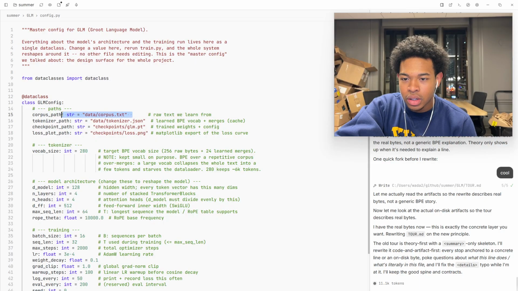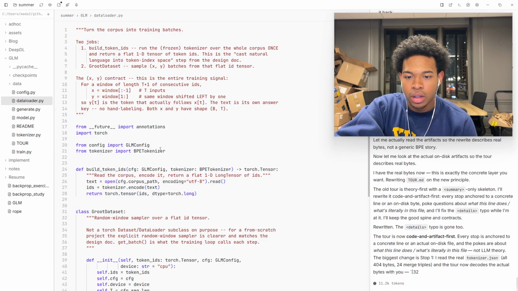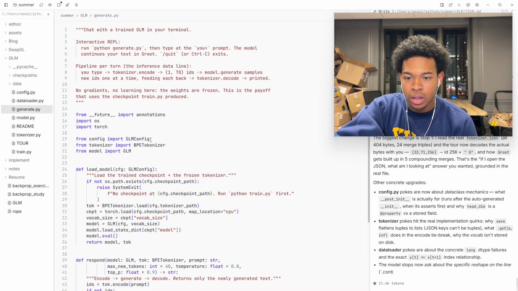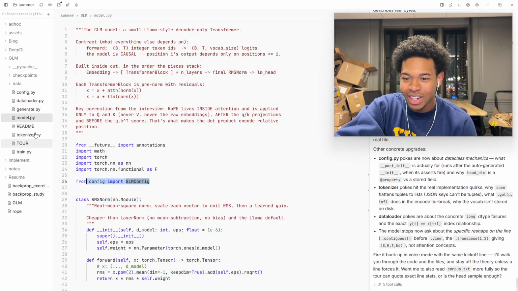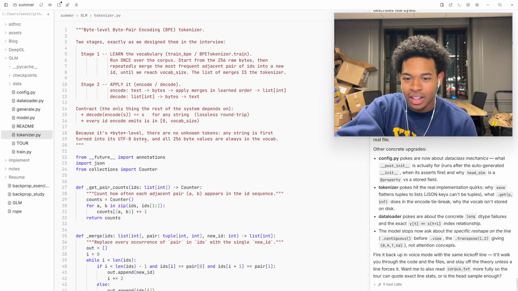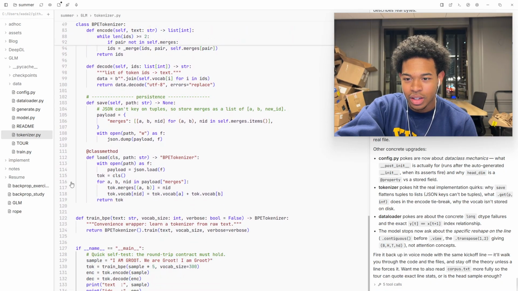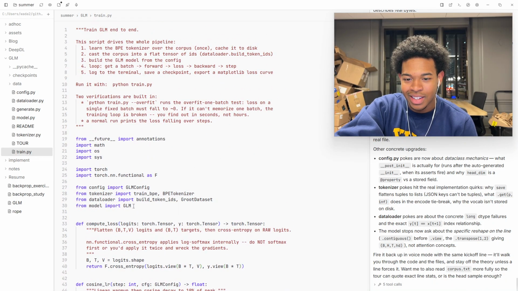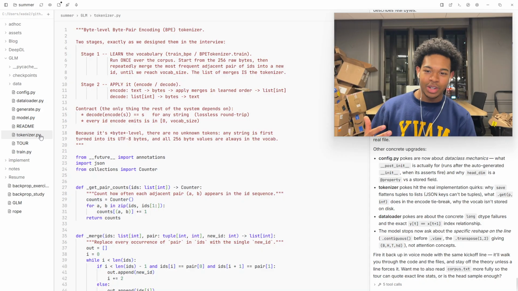We have the corpus. Okay, so then what are the files that are calling the config? The data loader's calling the config. The generator's calling the config. The model is calling the config. Let's see. The tokenizer is not calling the config. That's good. Let's see. Train. And the training file is calling the config. So everything is calling the config except for the tokenizer, which makes complete sense because the tokenizer is just data prep.